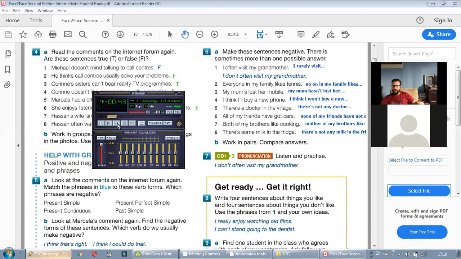No one in my family likes tennis. So number 2 is correct. It's clear. My mum hasn't lost her mobile. This is also correct. Number 3, also correct.